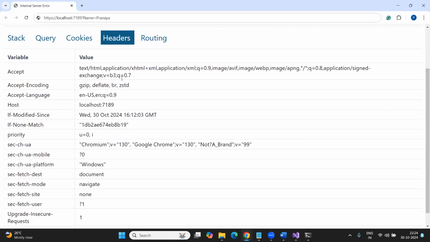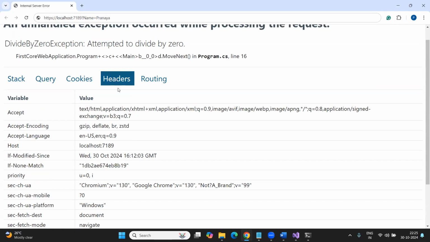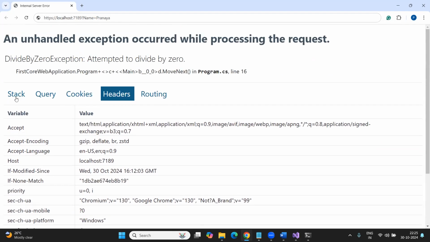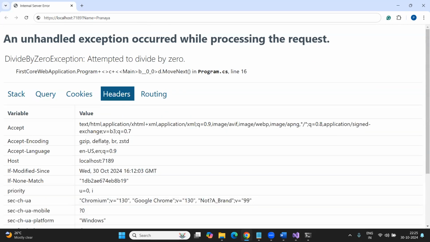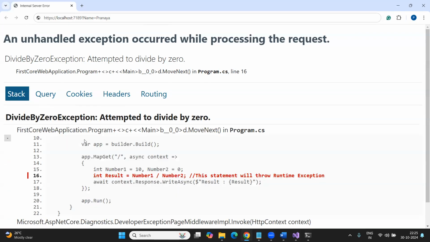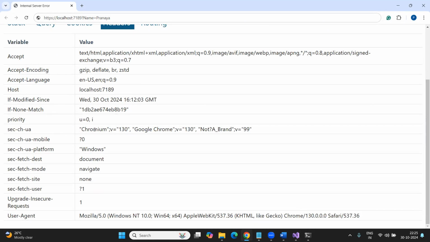This headers tab is going to contain all the request and response headers, whatever the request header sent by the client and whatever the response header sent by the server. All the header information is stored inside this headers tab. Then you need to check whether the issue is related to some header. If yes, go to the headers tab and identify what went wrong.